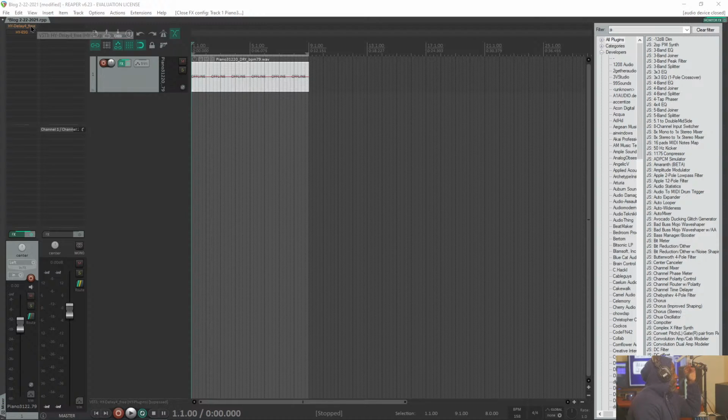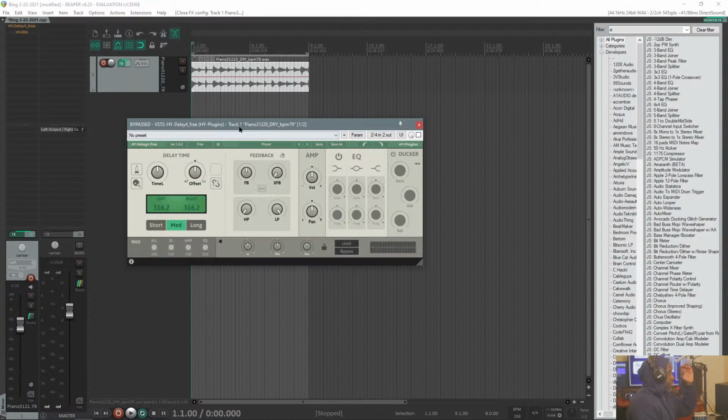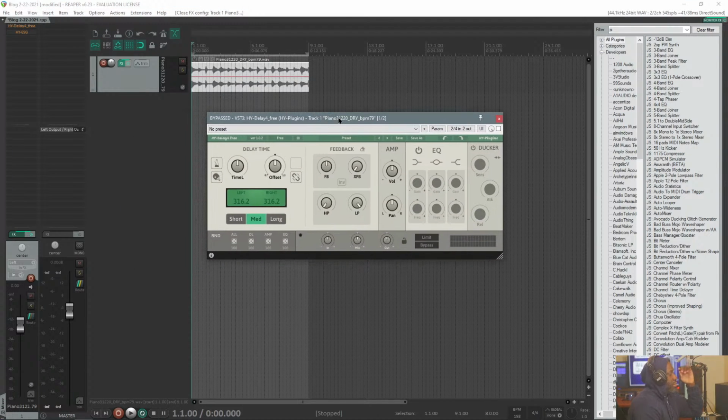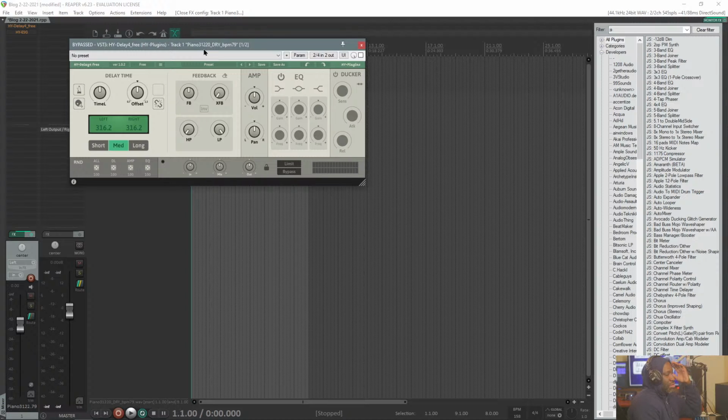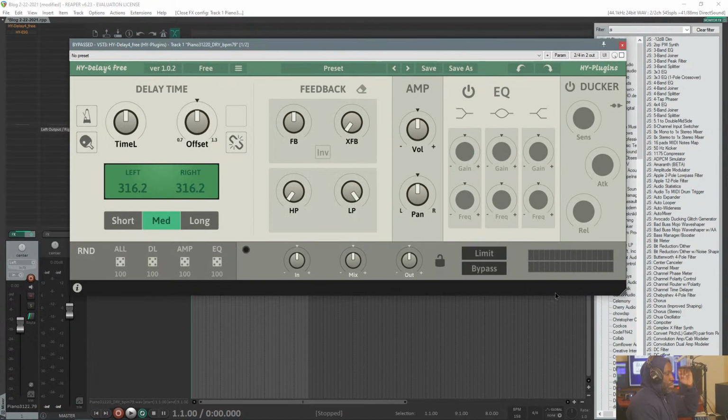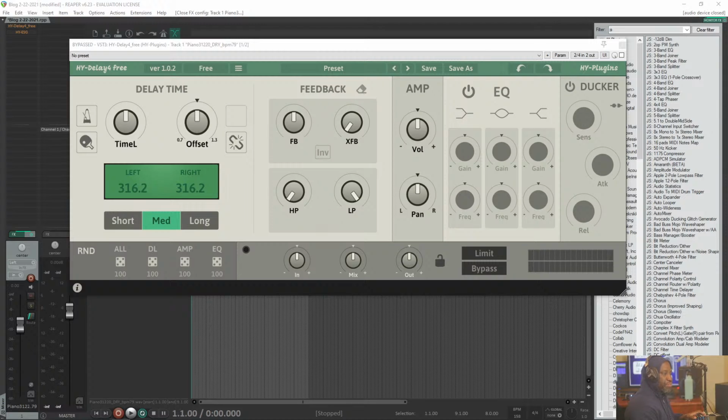Number one we have is HY Delay 4. With the HY plugins, they have a very consistent aesthetic to how they look, and all the interfaces are resizable. The second plugin is going to be HY-ESG, and I'll get into the details about that in a minute.